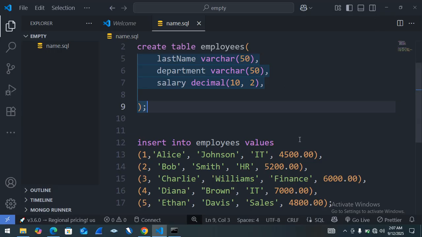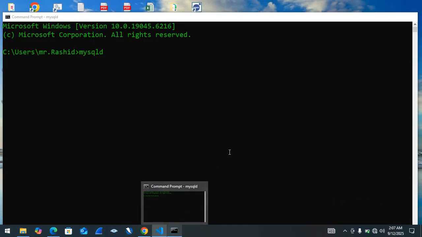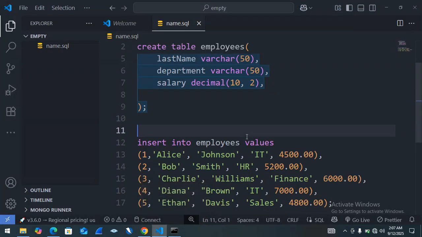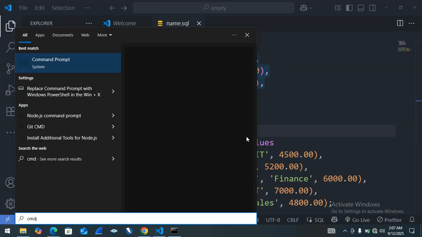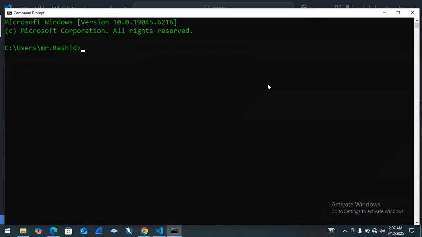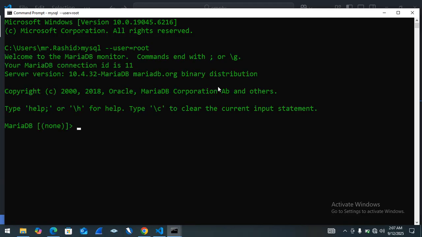After doing that, you are going to minimize this terminal. After minimizing it, you are going to open another terminal: press the Windows button, type CMD and press enter. It is going to open up. After opening up, you are going to log in using mysql --user root, and then press enter. If you are asked to enter the password, just press enter, if you didn't change the password.